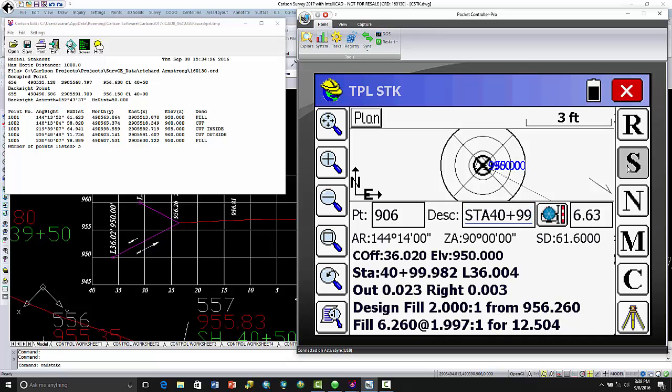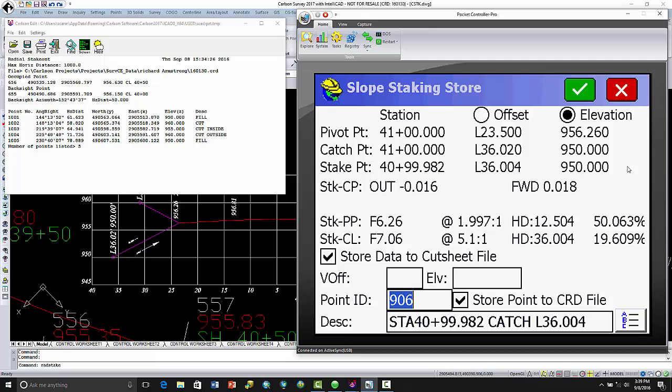So I store it, and store data to the cut sheet is checked. Make sure that is checked. Store to point to coordinate file. It's going to be 906. That's fine. It's supposed to be 4100. That's correct. And the catch point that I calculated was 36.02, and it comes up at 36.004.